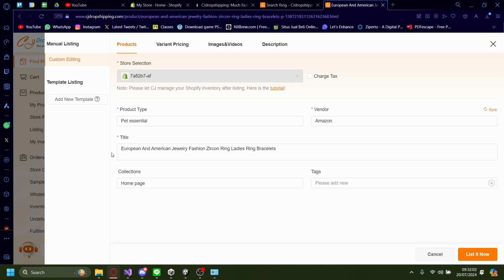Just press sync for it to automatically fill in all the pages here. This product type will be rings. Let's just add a new one. And the vendor is, let's just put in CJ Dropshipping.